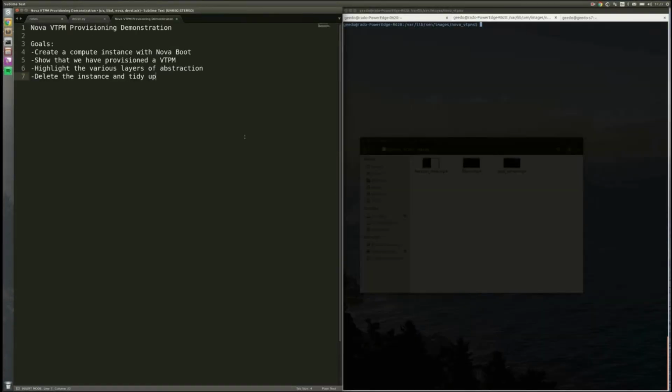I will now demonstrate how we are able to provision VTPM resources using Nova Compute Service. The goals here are to first create an instance with Nova Boot, show that we have provisioned a VTPM, highlight the various layers of abstraction, and then delete the instance and tidy up. So over here, I have a shell with valid Keystone credentials for OpenStack, and I will be performing Nova Boots to create a test instance called VTPM demo.